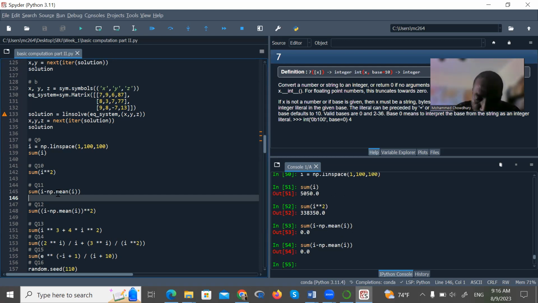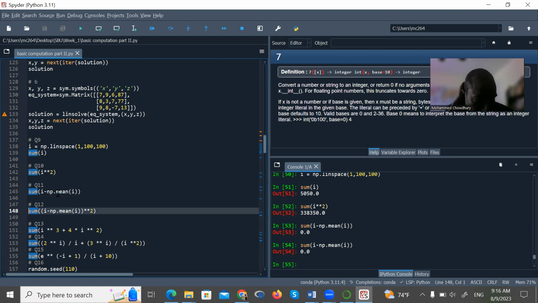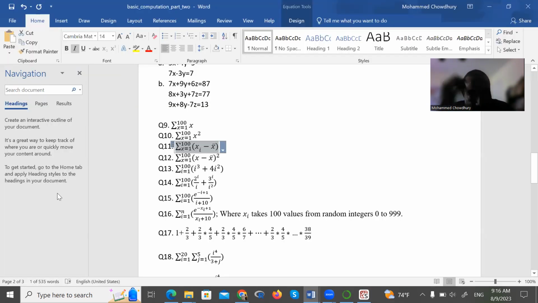Question number 11. Question number 12 equals the sum of square deviations. Sum of square deviations means I am taking the deviations and squaring them. So that means sum of square deviations. Okay.